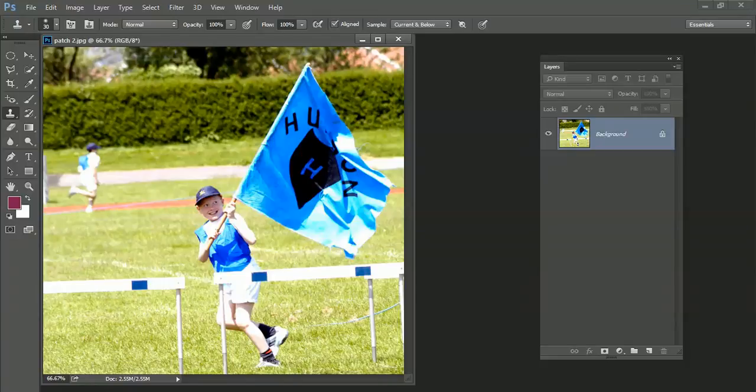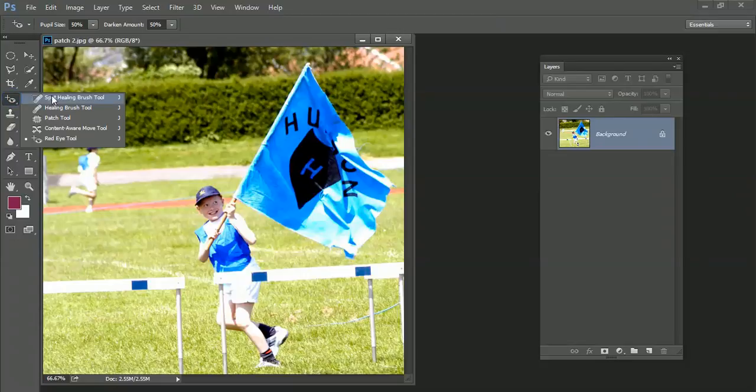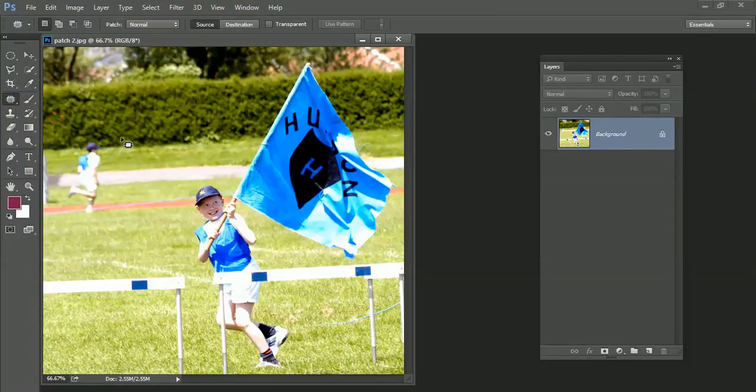Okay, in this video we're going to look at how to use the patch tool. The patch tool is nested here with the spot heal and brush tool, so you can right mouse click and pick up the patch tool. Now the patch tool is used to remove unwanted objects from your images.